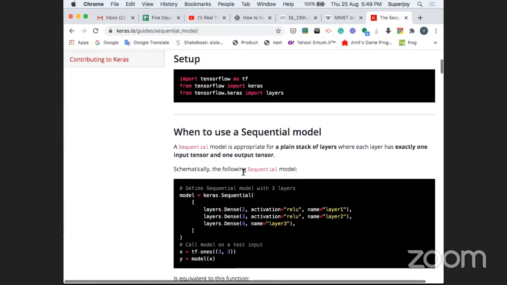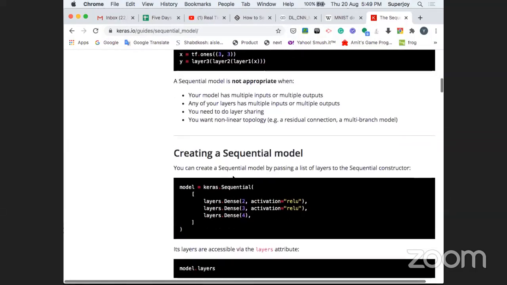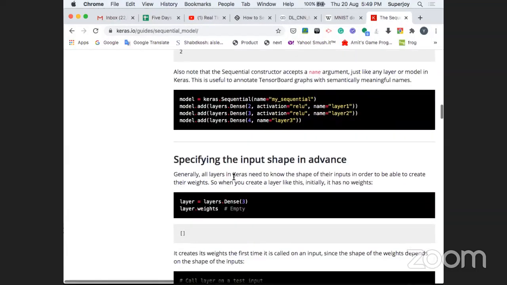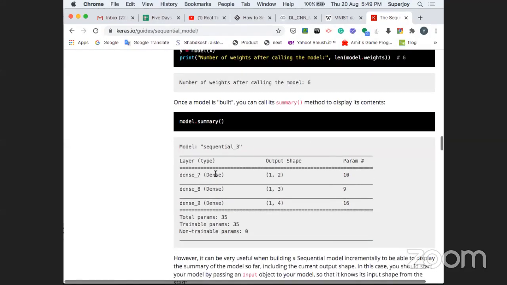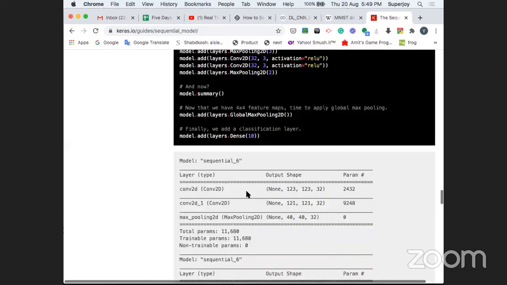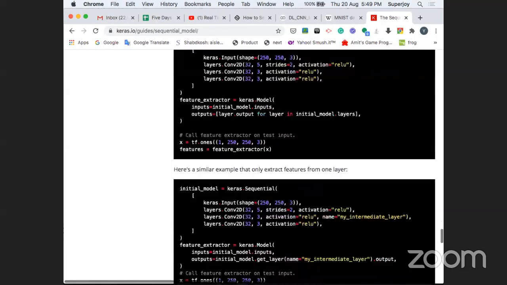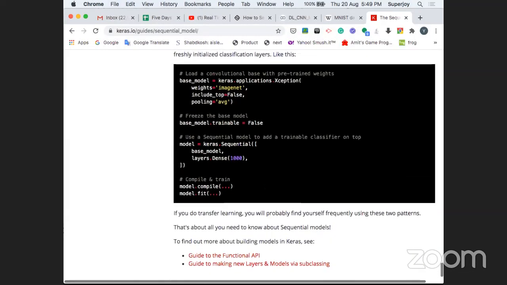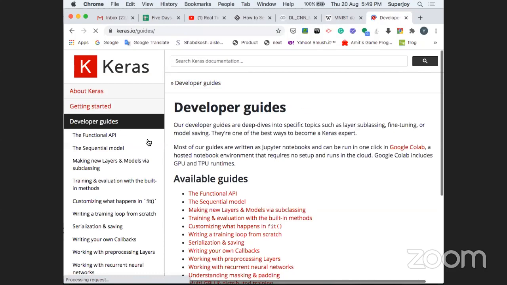They are telling you how to do that, how you can add the dense layers and everything. Creating a sequential model, then specifying the input shape and so on, and then we did something like that while printing the summary as well. And then it also talks about feature extraction with the sequential model. A couple of other things would be there as well.